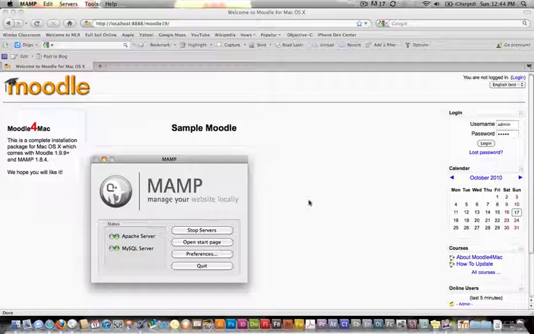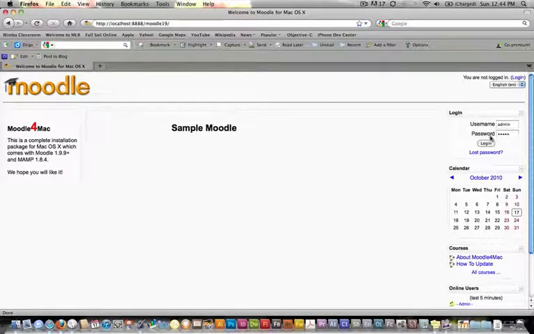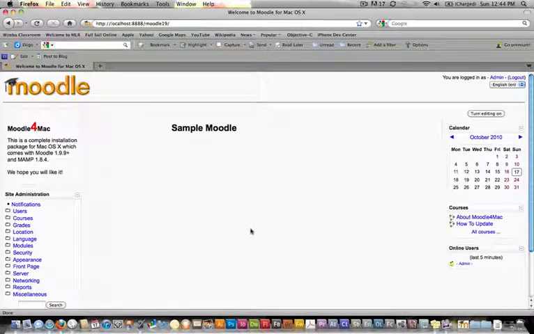To quickly review, I want to make sure we've clicked on the MAMP icon in our dock, and we've started running our servers, and then we want to make sure we click on the link to Moodle icon in the right dock, and that will bring us here. Go ahead and log in, and we are ready to go.